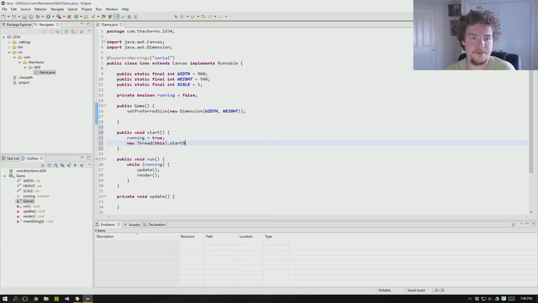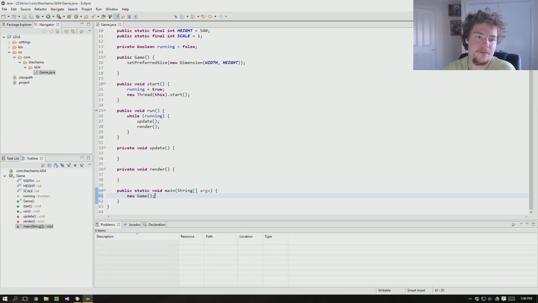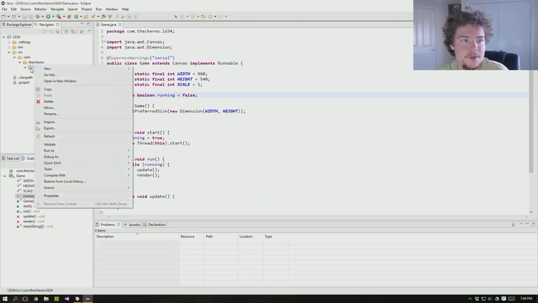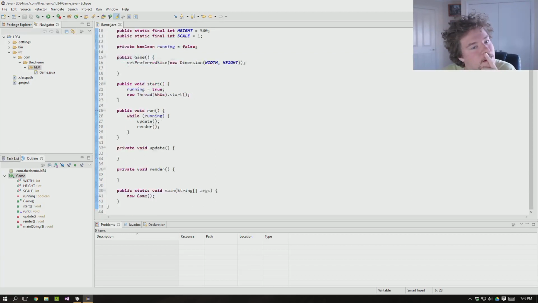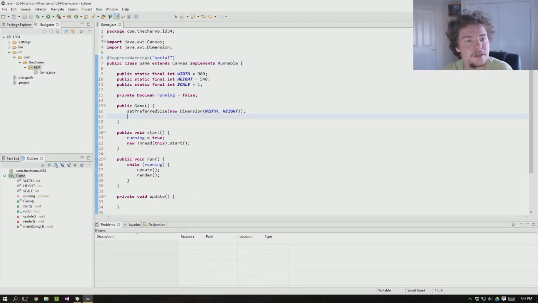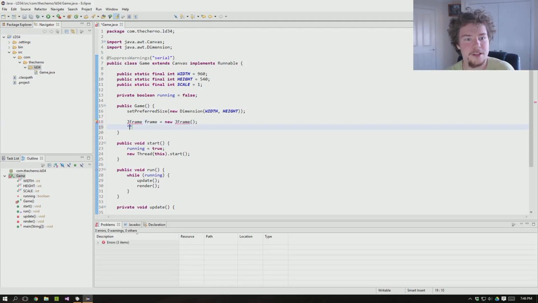Where's my dot? Okay, and then new game. Let's make a J-frame. We can probably outsource that, so to speak. Yeah, and I'll just make it in here. This is a Ludum Dare game. No time to make an engine. The game is the engine.